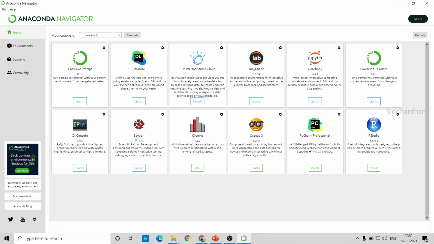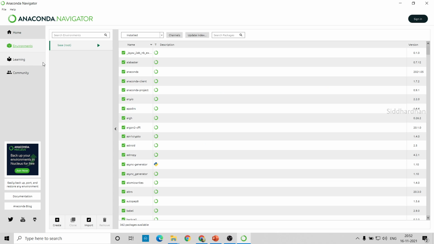This is how your Anaconda Navigator looks, and all these apps get installed to your environment. This is the base root environment. It's actually good practice to create a new environment. You can see home, environments, learning, and community. Come to environments, and this is the base root. This is the base application that has got installed, and it's better to create a new environment.